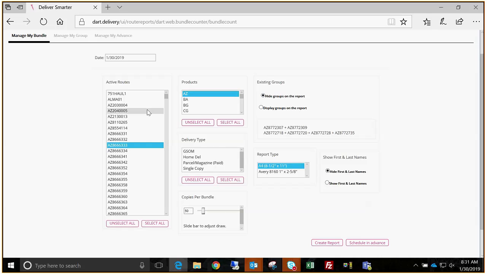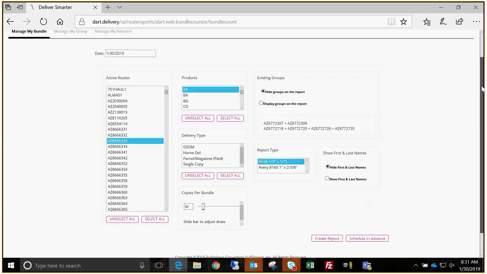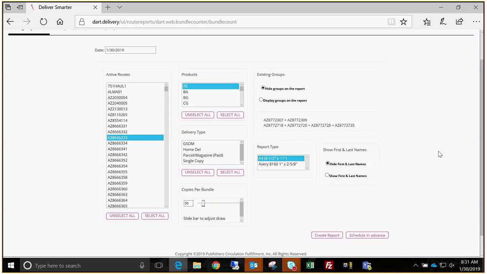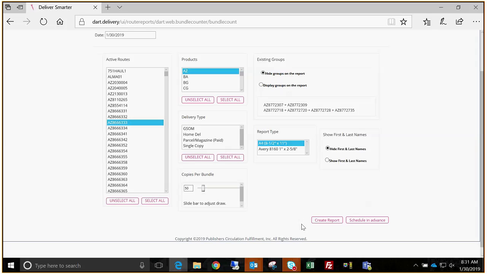Here, if we have existing groups together, routes, say one person handles more than one route, group them together, we can either hide the groups on the report or display the groups on the report that we get. Again, we can hide first names or show first last names. And we can go ahead and click Create Report.